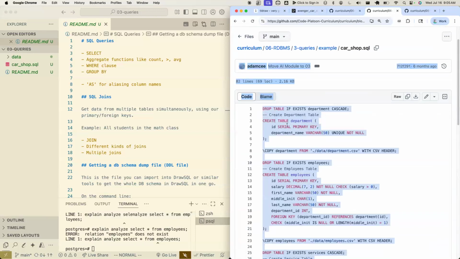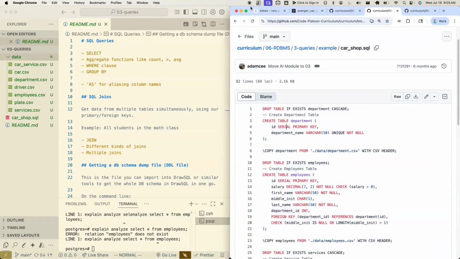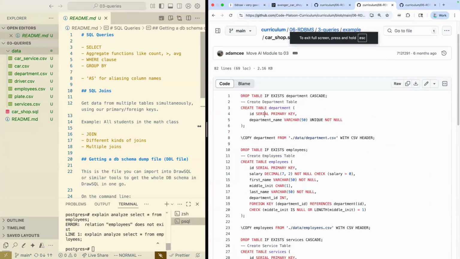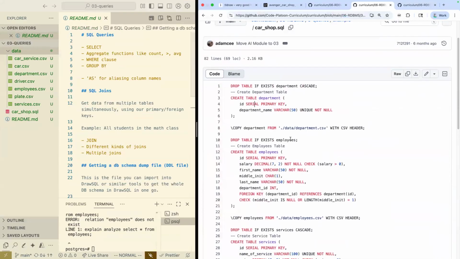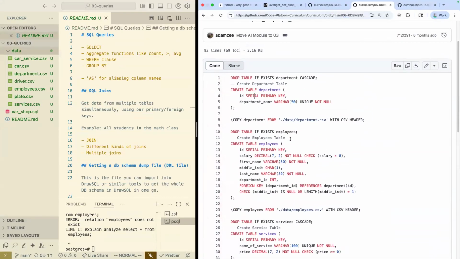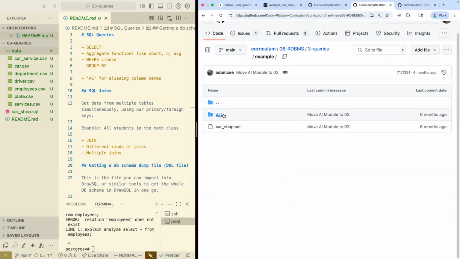It's a car shop database, and I actually have it over here as well. But let's take a look at the SQL quickly. And my apologies, let me tile this. So actually, let's look at our CSV. And that's really the first thing you want to do when you look at a new data set, is look at the data itself.